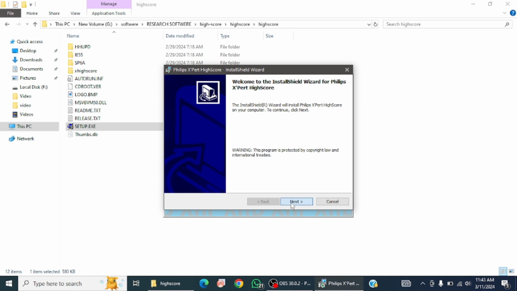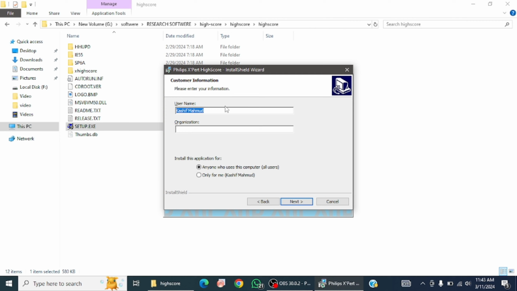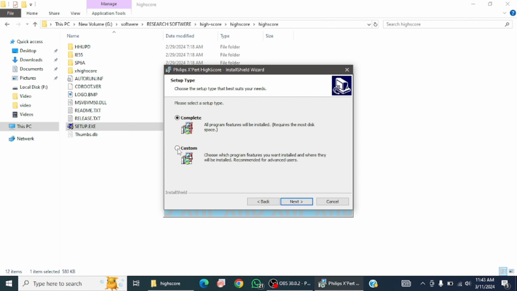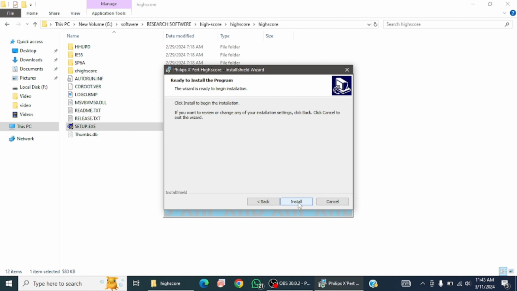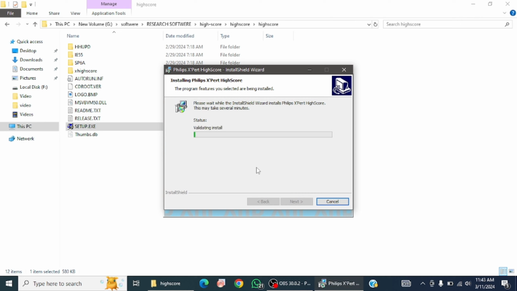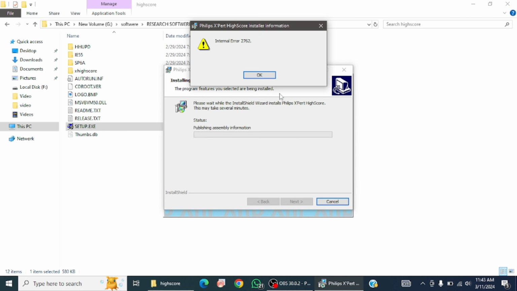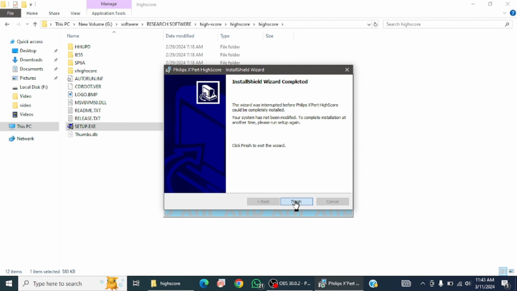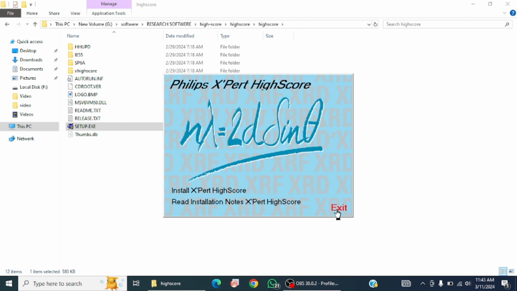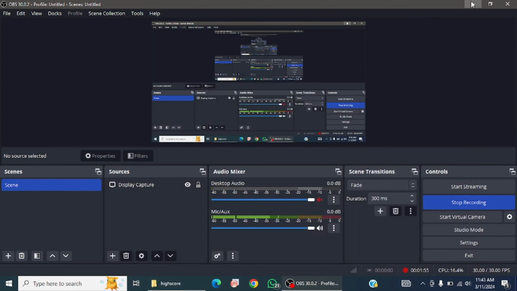So now click on the next and give the name and the same organization. Click on the next, complete setup, and now install it. The installation is completed. Now exit it and go to the home screen.